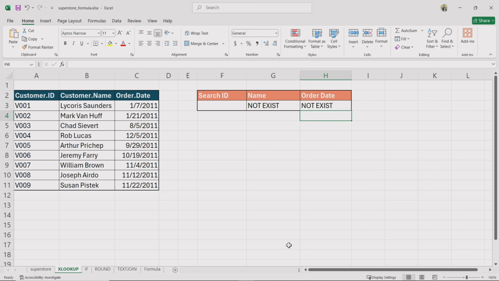Since no customer ID has been entered yet, the result displays "not exist" as expected. Now, enter a valid customer ID from the dataset, such as V006. Immediately, the corresponding customer name and order date will appear automatically.